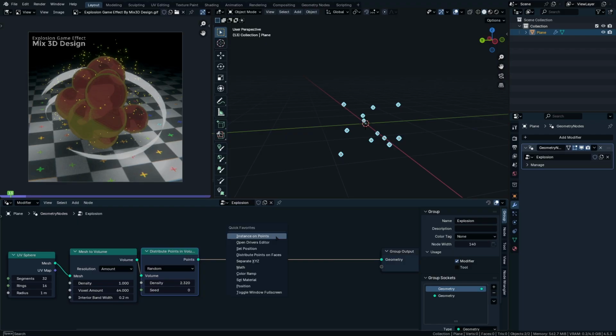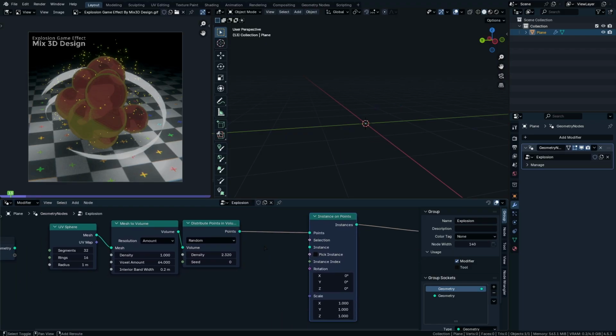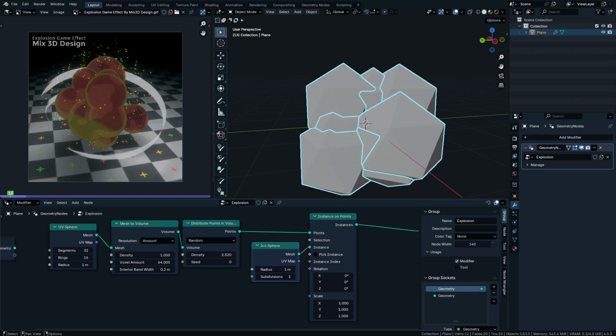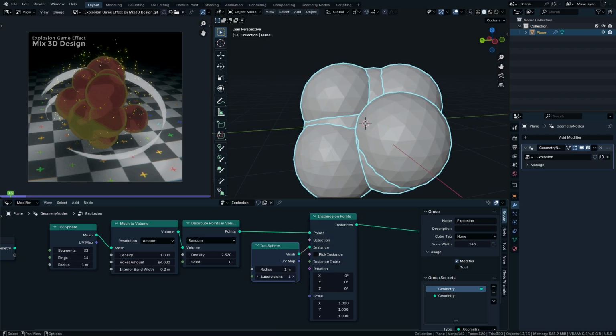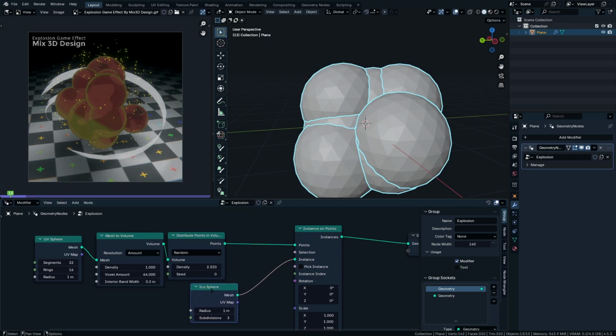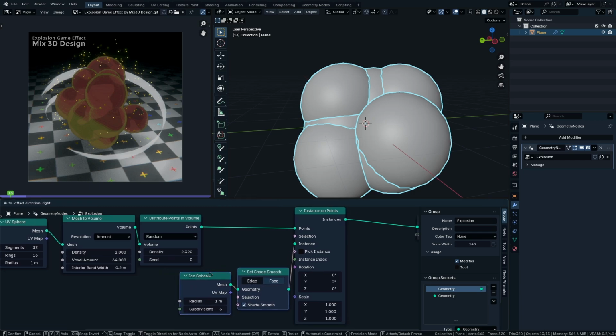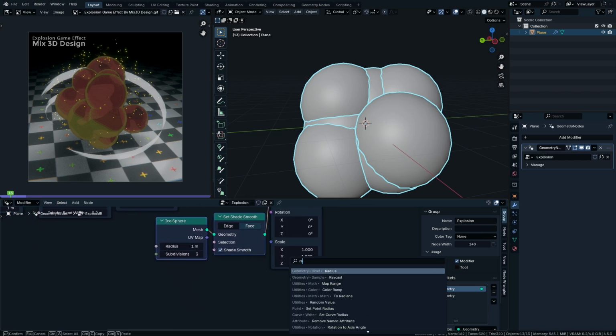We're going to do an instance on points. And we are going to instance an icosphere because it looks good. And give it a bunch of subdivisions, like three. And after that, we are going to do a shade smooth. So they're smooth. And we're going to randomize its scale by using a random value.